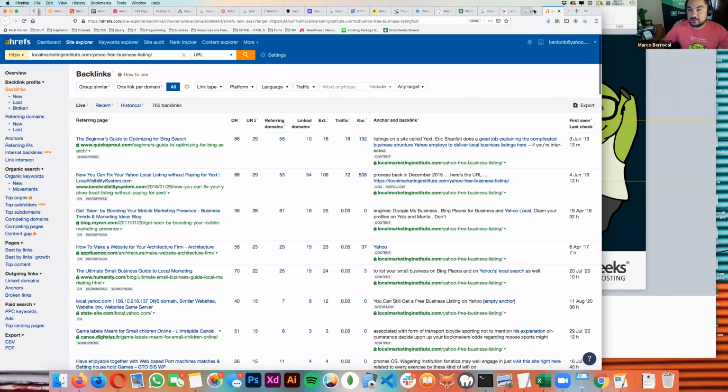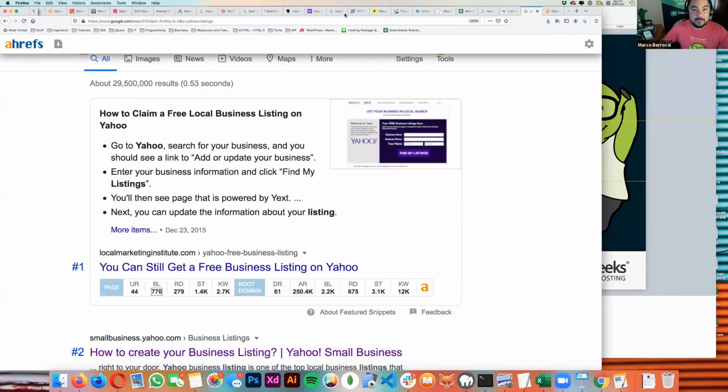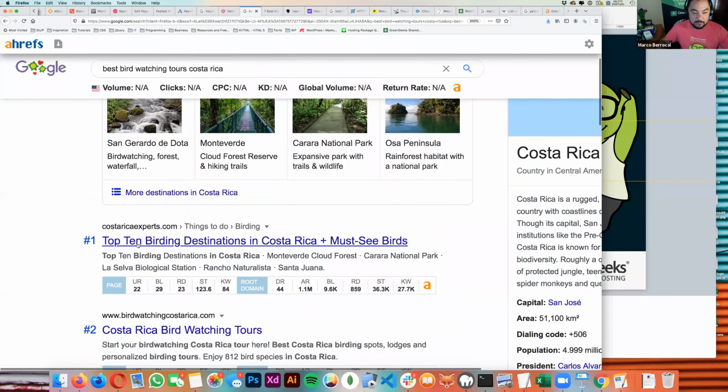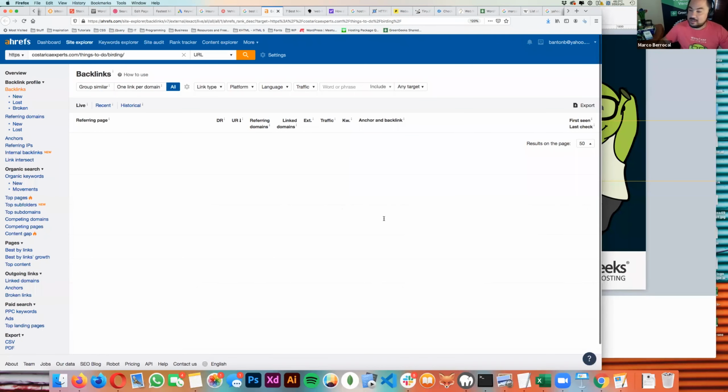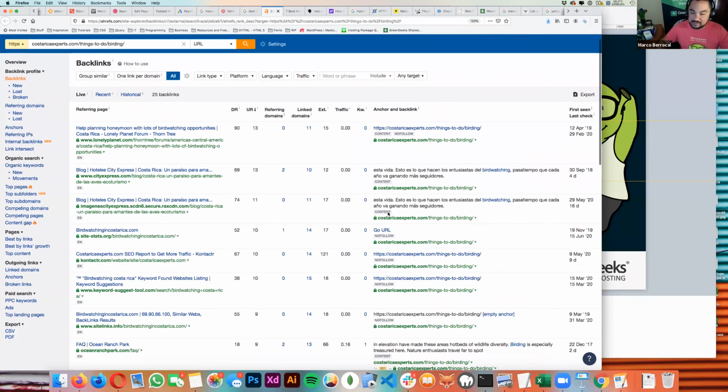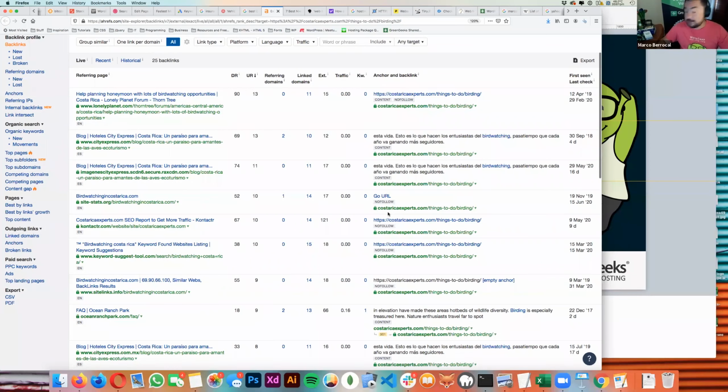So if I have this toolbar over here, let me go to one of the huge amount. Okay, let's go to the bird watching tours example. If I click on this BL over here, I have backlinks, and there it's 29. If I open this, Ahrefs is going to give me the list of that particular website. Who is he using to rank? As you can see, he has a link from Lonely Planet.